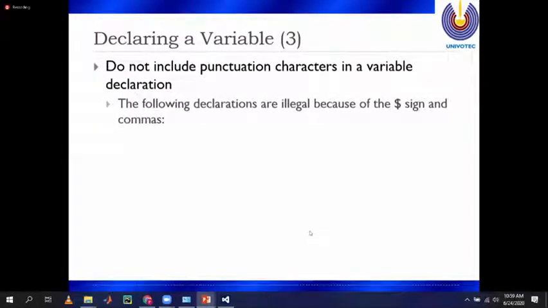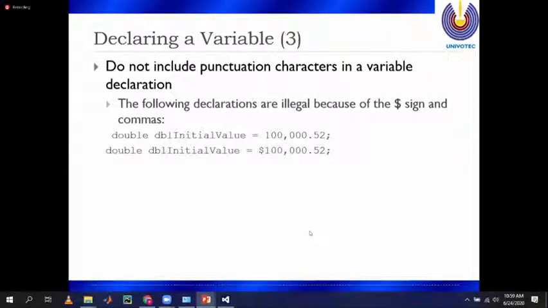Do not include punctuation characters in a variable declaration. Don't use the dollar sign, because it is a special character. For a double initial value, don't use the comma; thousands separation is illegal when assigning the value. If you want to display it, we can format the text later, and we will study that. Dollars also can't be put in. You can only assign a double as a normal number with the decimal point.